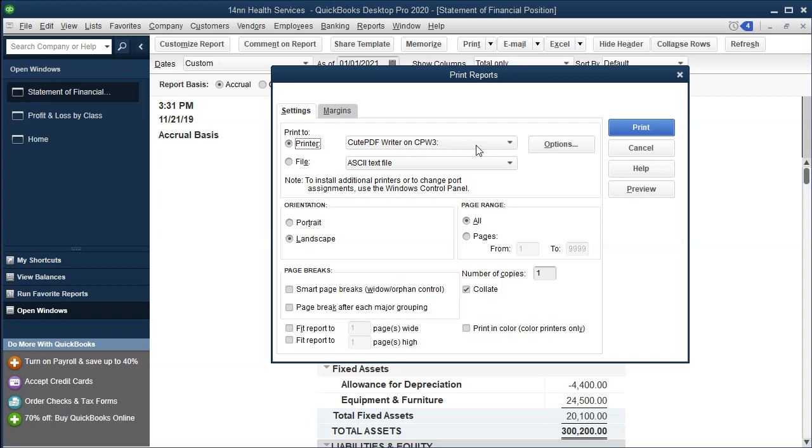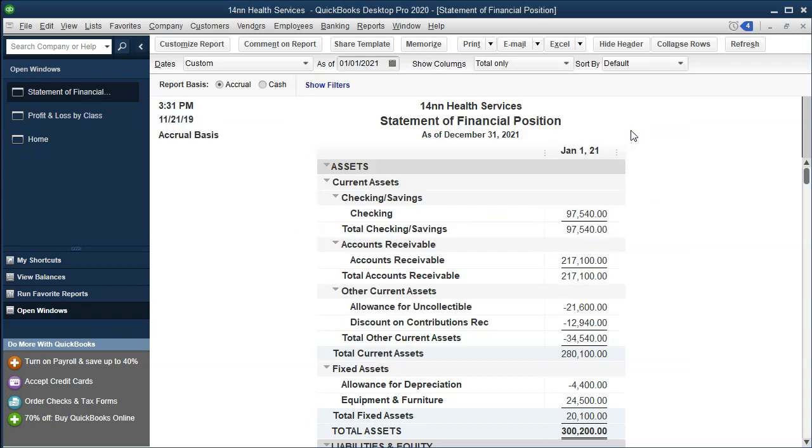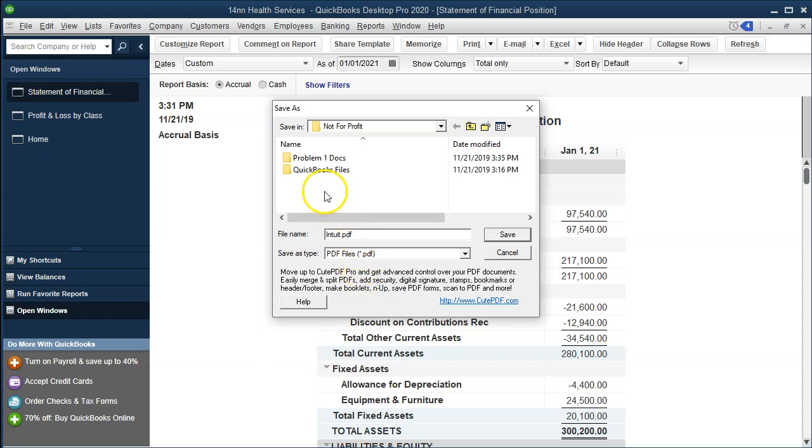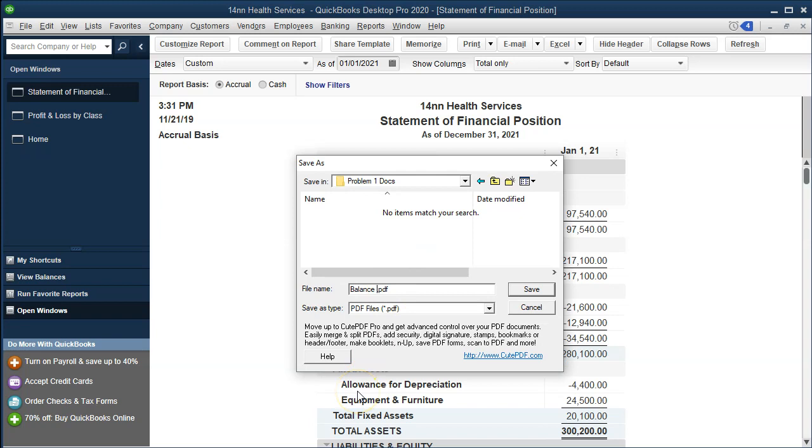So this is the other option we have. We can then preview it or print it. I'm going to go ahead and print it here. And that will then say, where do we want to put it? I'm going to put it in the same location, problem 1 docs. And I'll just call it the balance sheet. Actually, I should call it the statement. Let's just say statement of financial position. And notice once we save this, it's going to save them one at a time.